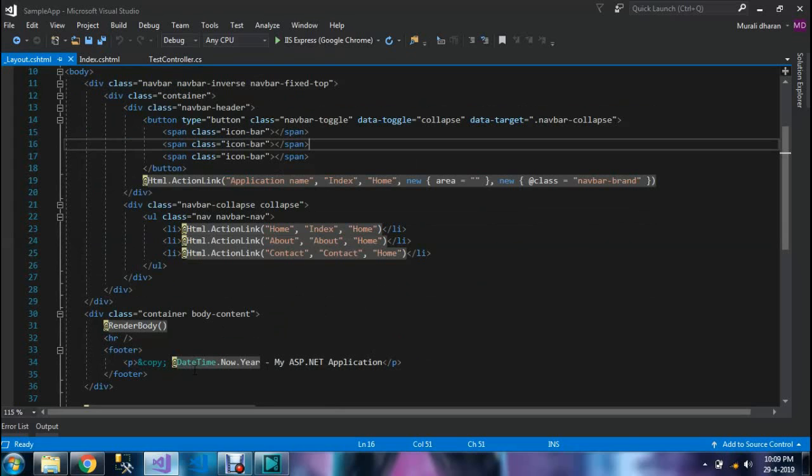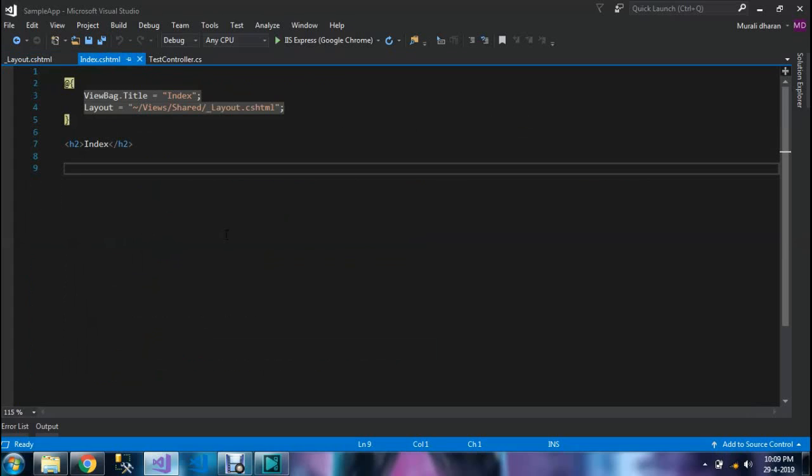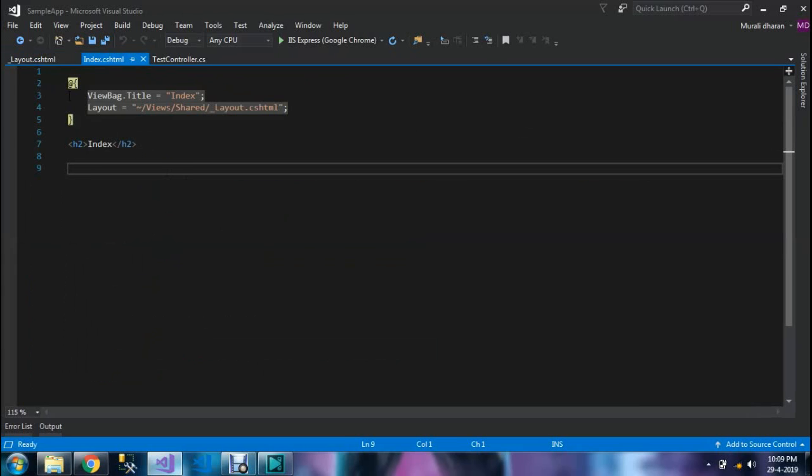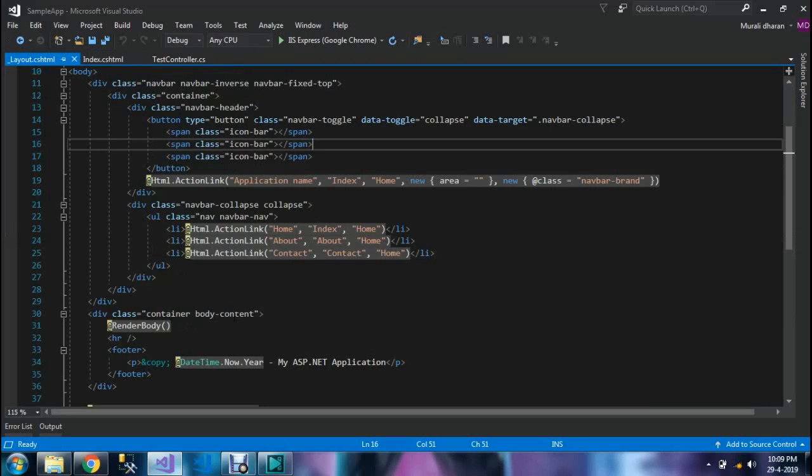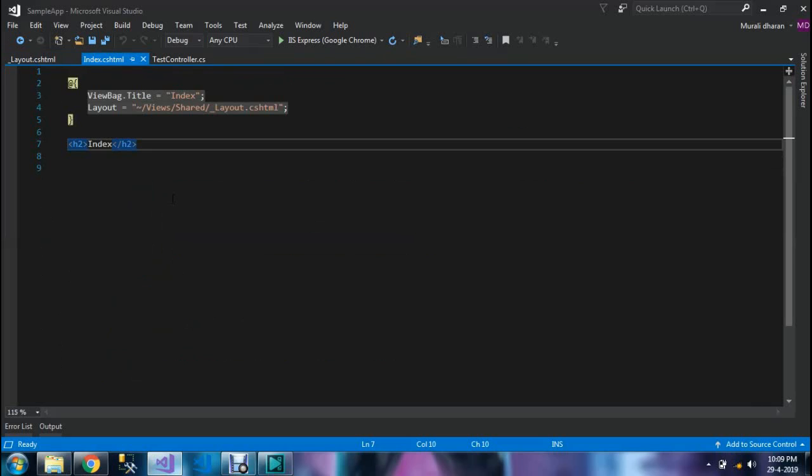This is the default content. Here you can see the RenderBody. This method will do the work for us. RenderBody will render our application, whichever URL we have pointed to, like Test/Index. The Index file's HTML controls will be rendered under the container body content. Let me change this Index to Index1, save it, then run it.